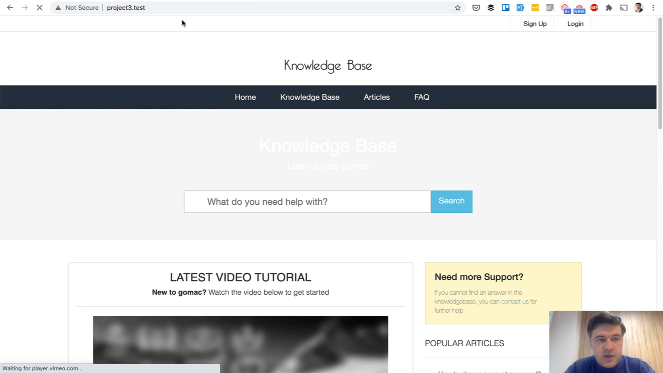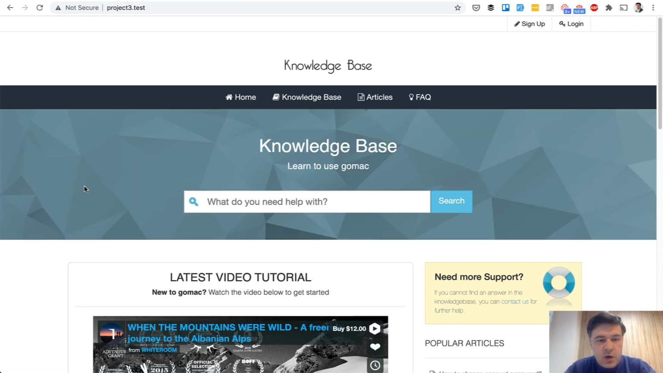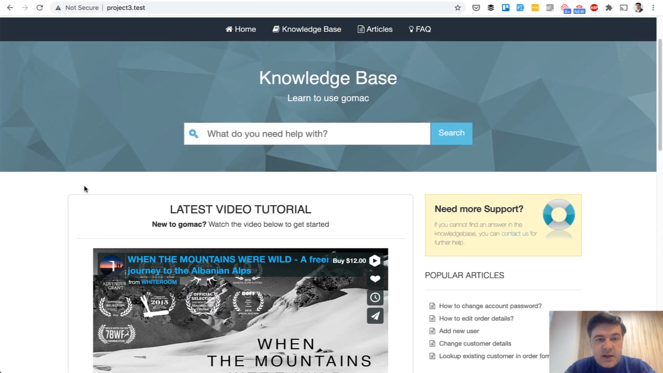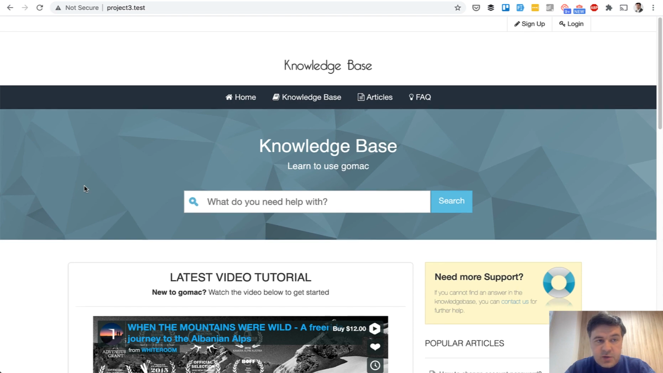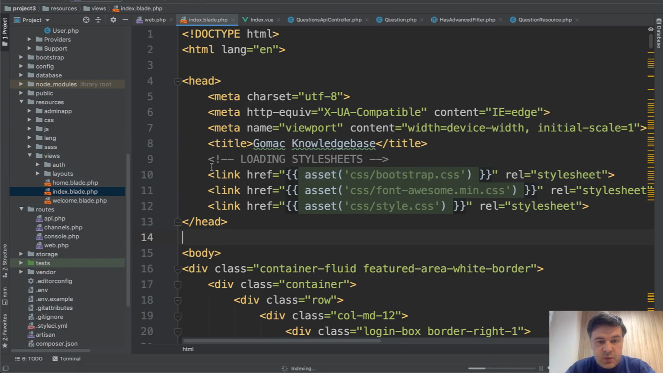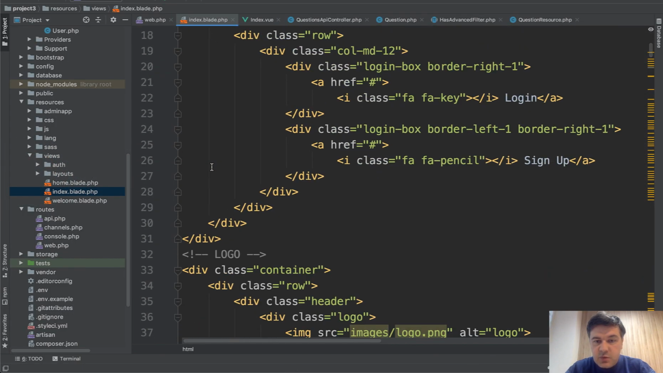Let's log out of the admin panel, and here's how our homepage looks, exactly like in the theme. But for now, it's all static. It's all in index blade without any variables, so we don't take our questions from the database yet.